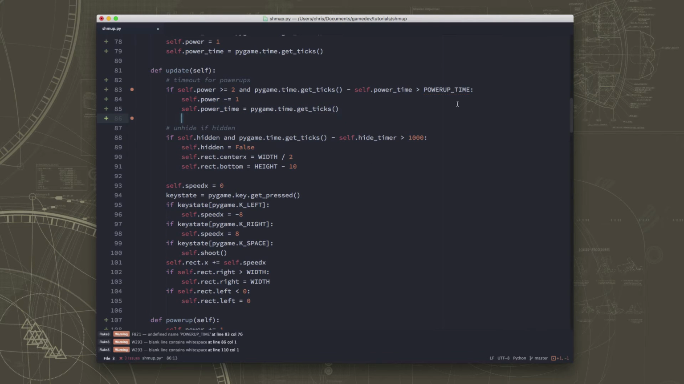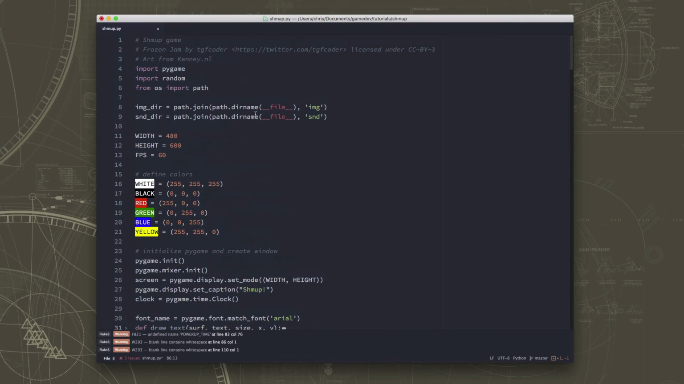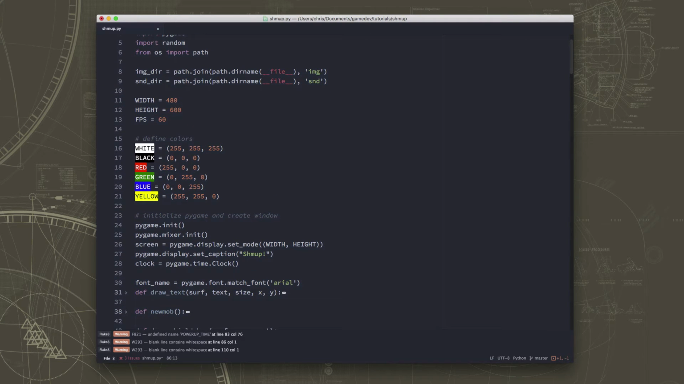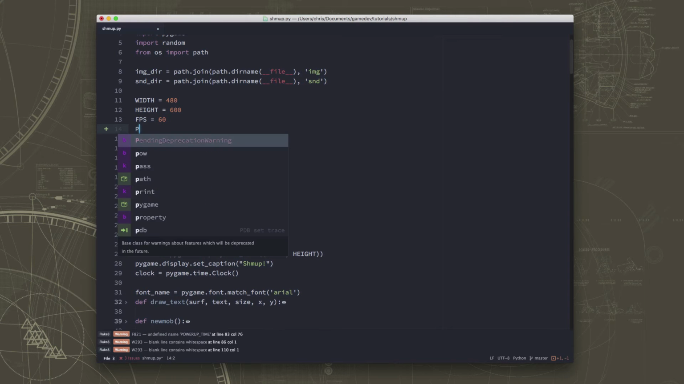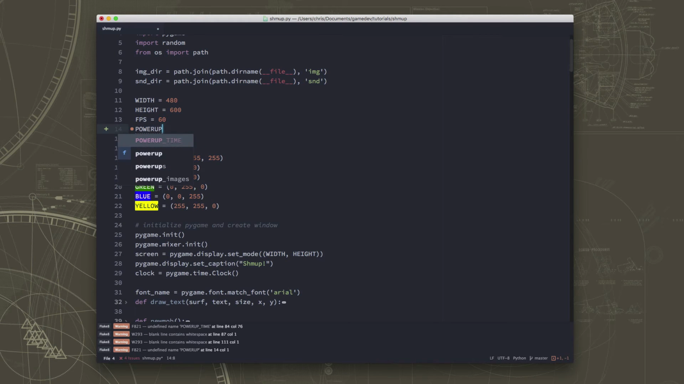That way, later on, if we decide to have 3 power levels or 4 or whatever, if you're on power level 3 and it's been that certain amount of time, then you're going to drop down to power level 2. And you'll stick at power level 2 for however long that time is. Okay? So we need to define that up here. Our power up time, let's set that to 5 seconds, so 5,000 milliseconds for now.